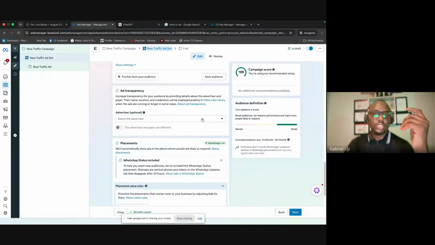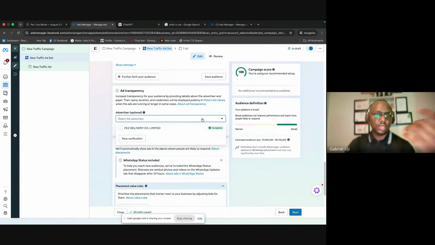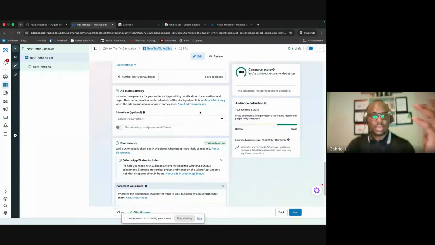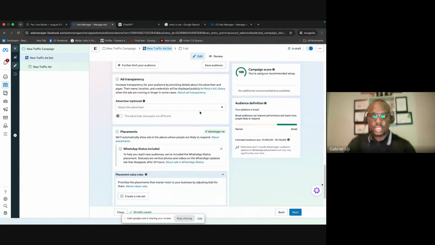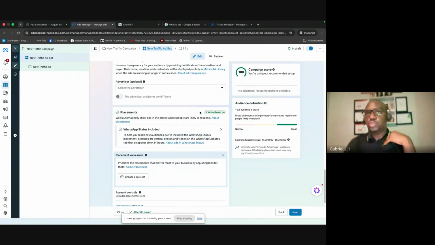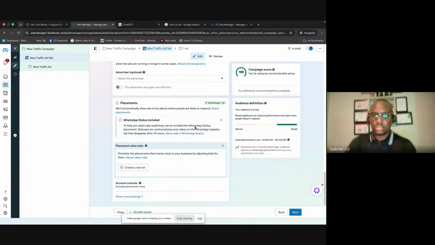Usually there's always an advertiser's verification. You can decide to verify your advertiser account, just to show Meta that you're a legit advertiser and not a scam. People buy things from me and they give feedback to Meta, because Meta goes behind you and asks them, did you buy something from Fez Delivery? Were you satisfied with what you bought from them? If the person says no, they go back and check your advertiser's verification, and if it's not okay, they ban your account. That's another way they can ban your account.